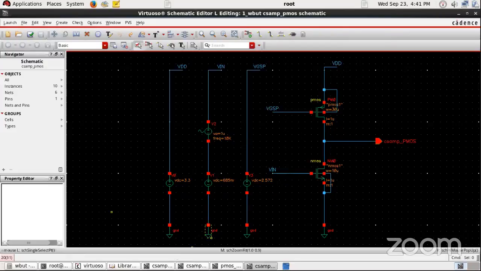And while doing the layout, madam has requested me to take the participants, especially the students, through the fabrication process. So we'll start the session today with the fabrication process, and then we'll move on to current mirror, followed by that differential amplifier design, and followed by that we'll go into a 7-pack operational amplifier.